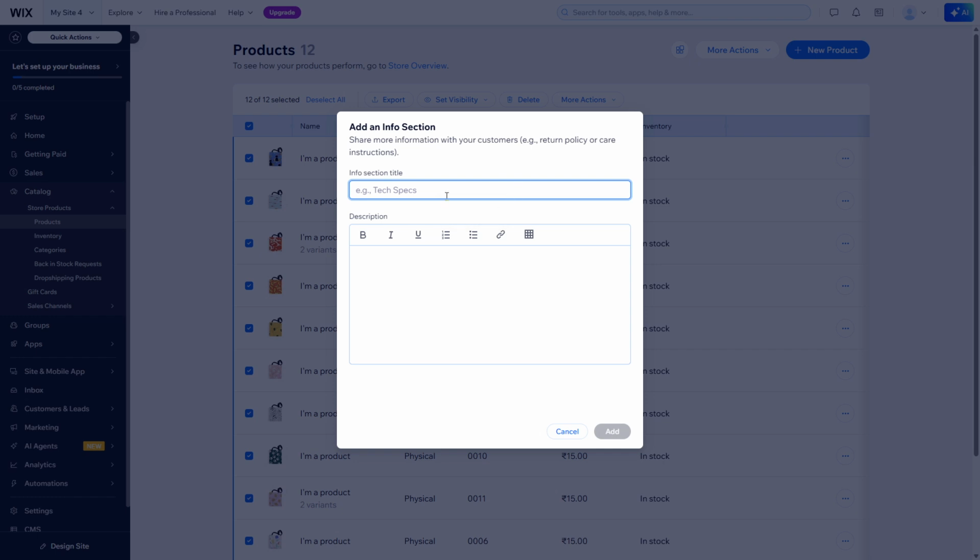Selecting this will give you the opportunity to create a new section that contains additional details for your products. Whether you need to add sizing information, care instructions, or any other relevant details, this is where you can customize content to enhance your product pages.